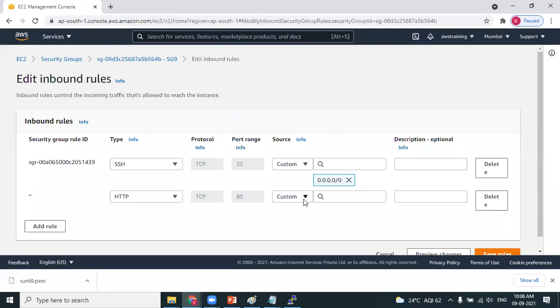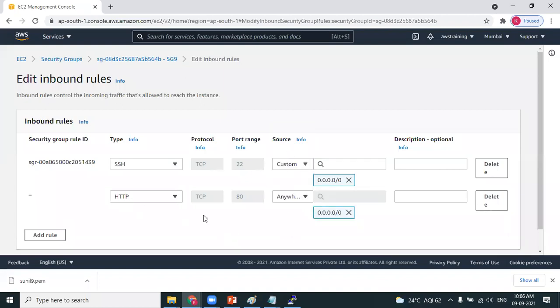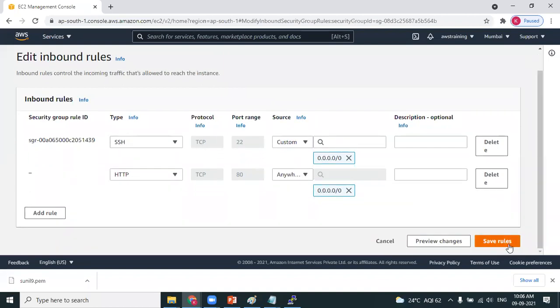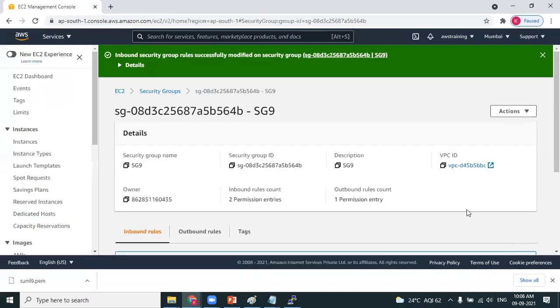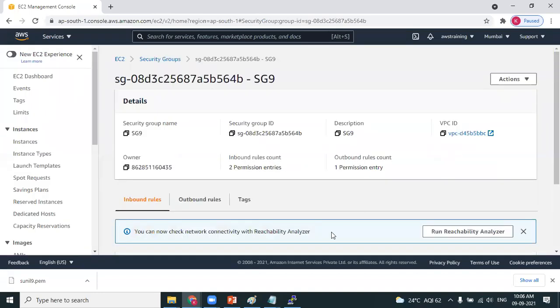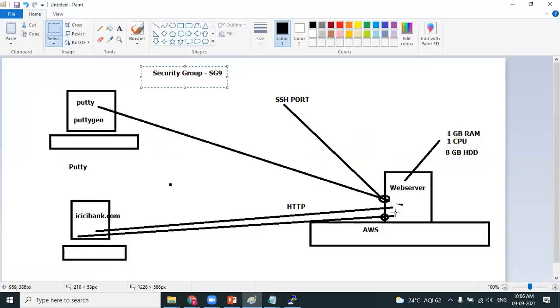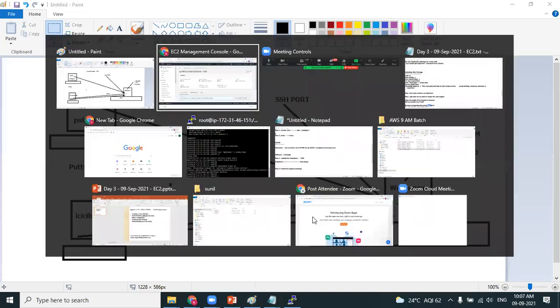Source should be anywhere, in the sense that anybody in the world can connect using the HTTP port to this particular Linux machine. Click on save rules. So my dear friends, I have successfully opened one more port. Like this, whenever required, you can add a port. Whenever you don't want it, you can remove the port using the security group. I hope you got more understanding about the concept of security group. As I have opened the HTTP port, now I take the public IP.